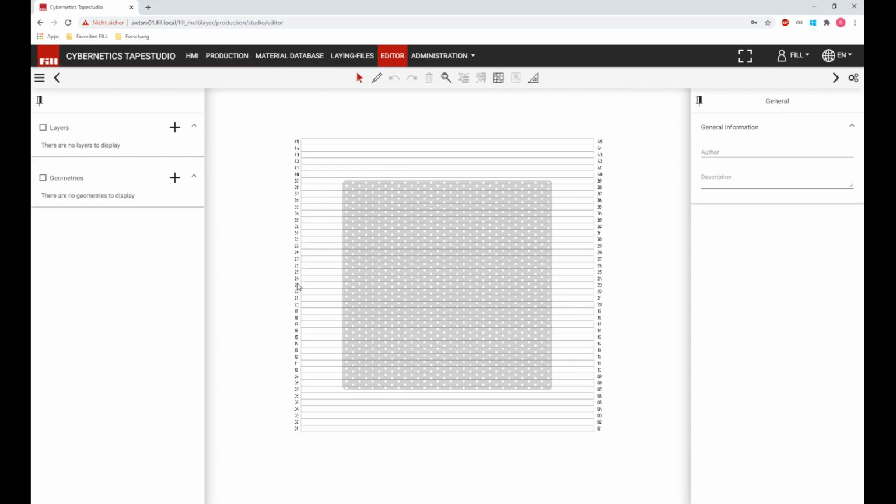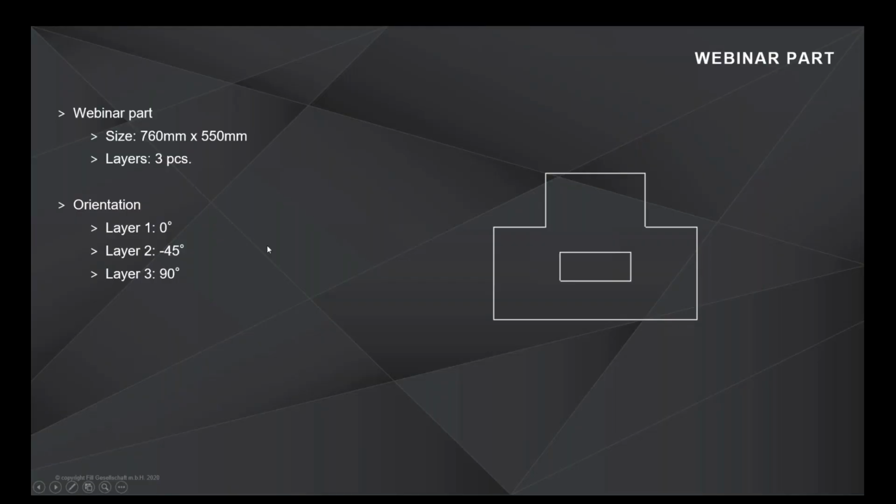In the middle, there you can see the layup table with all possible sections. As mentioned before, each section has a width of 50 millimeters. On the left hand, there you can see your geometries and your layers. It is possible to create a layup either manually or with the help of generators, which is our preferred way. In this case, you only must import a DXF file. To demonstrate the capabilities, I have prepared a demo part.